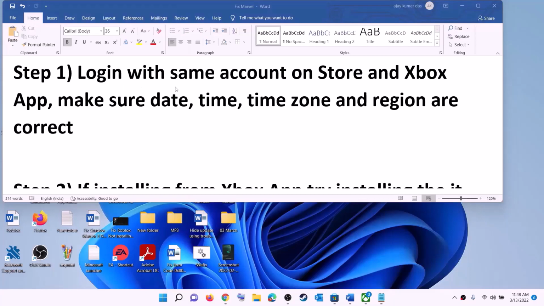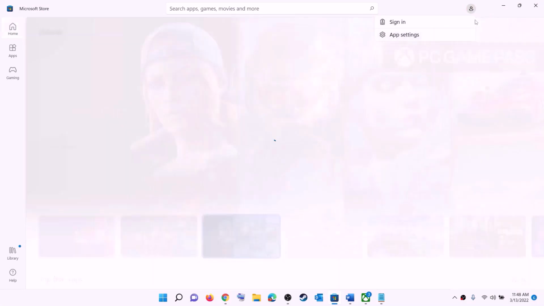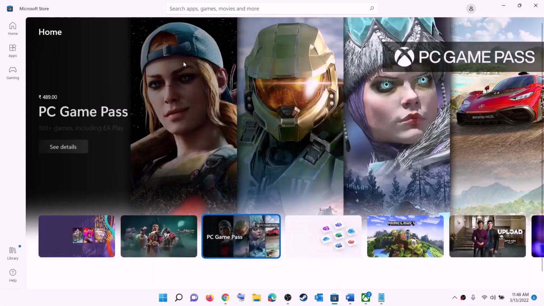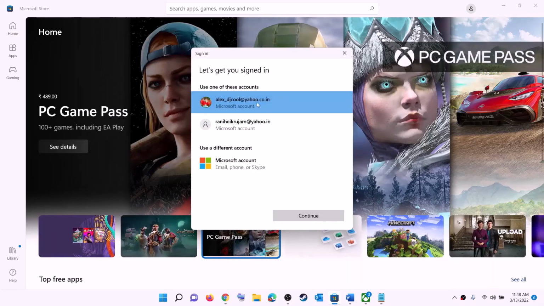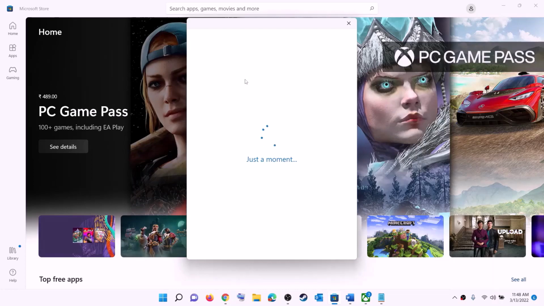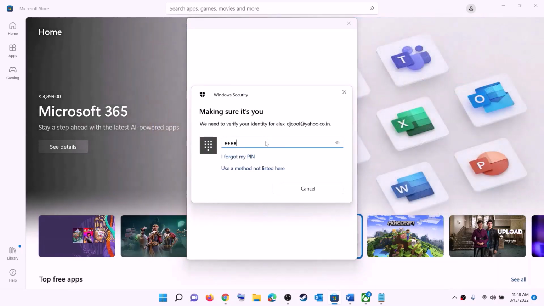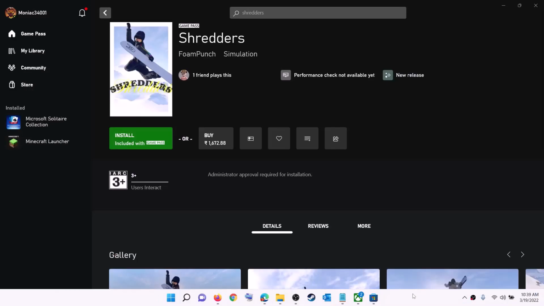Now the first step is to log in with same account on Microsoft Store and with same account on Xbox app. So open Microsoft Store. On the top right here you can see a profile icon. Click on it, then click on sign out, then click on sign in. Now select the right account and then click on continue. It will be asking for your PIN or password, so enter the PIN or password over here and log in.